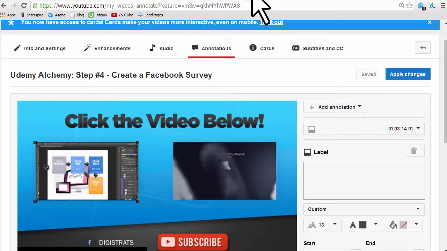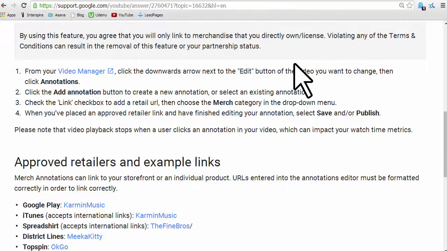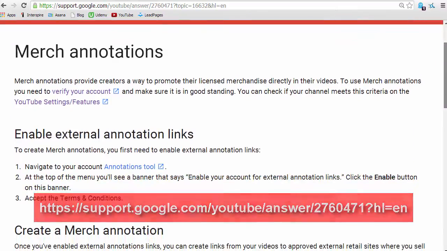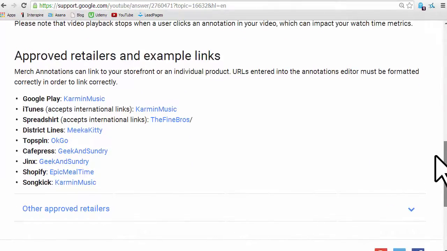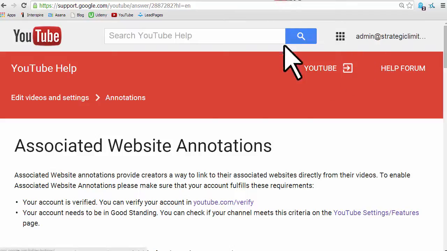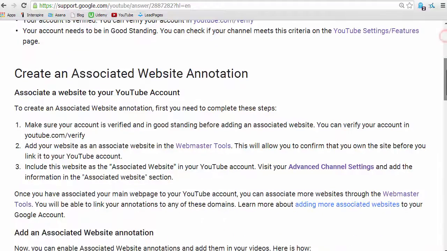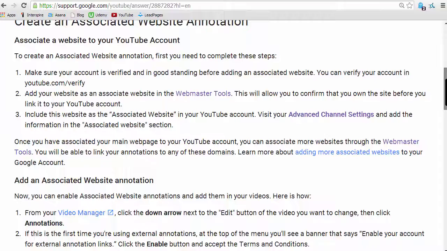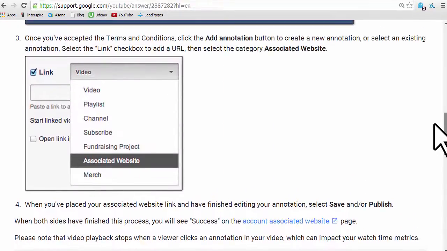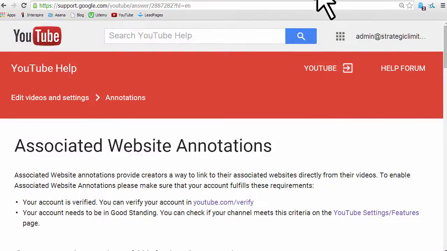And note that I'm going to leave you links to these different articles as well. This is an article about merchant annotations, and there's this list of all these approved retailers. You can click right here on other approved retailers. So depending on what you're selling, you know what you can link it up to and what you can't. Same thing right here with associated website annotations. You'll be able to see what you can do and what you can't do, because some things are restricted. So make sure that you are familiar with those rules.